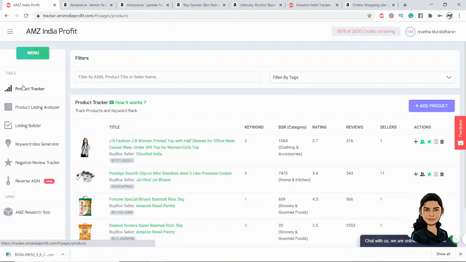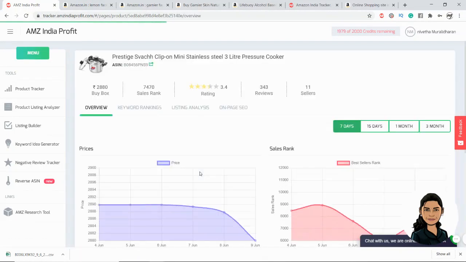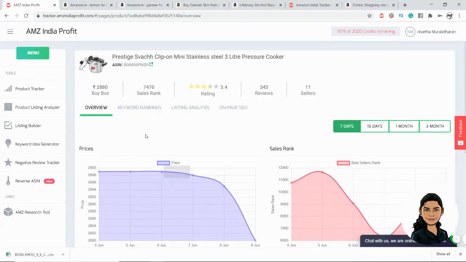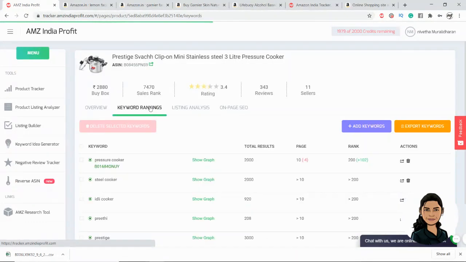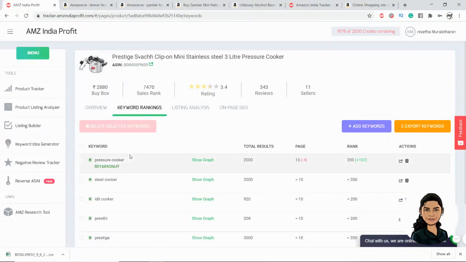So very simple, product tracker helps you in tracking listings. Generally you can track your own listing. For example, consider that this is my listing, the Prestige listing. I have added 5 keywords, I have asked this tool to track 5 keywords. So I am clicking on this listing here and clicking on keyword ranking. I have mentioned 5 keywords myself, like pressure cooker, steel cooker, Italy cooker and so on.